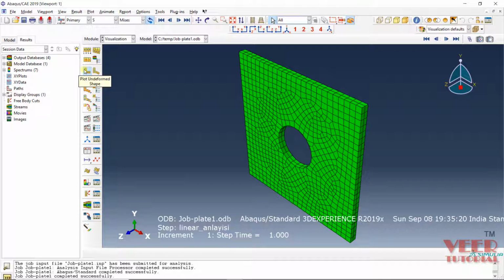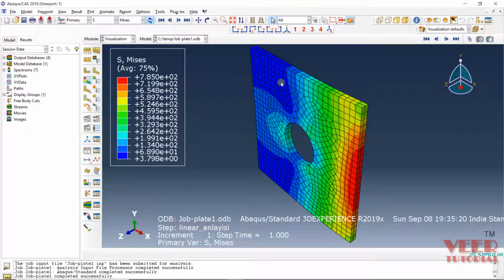Plot undeformed shape. So if you want to find out the stresses, just select the second option that is called plot contours on deformed shape. Click on this. And now the stress distribution is showing. And the maximum value of stress turned out to be 785.